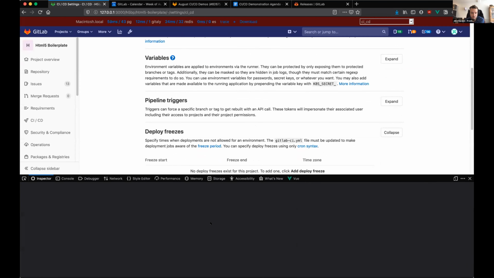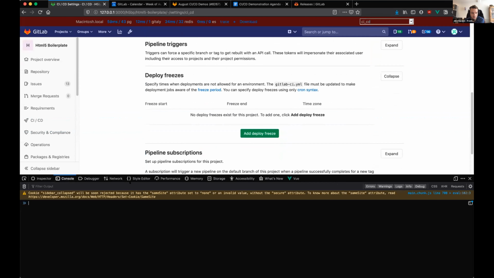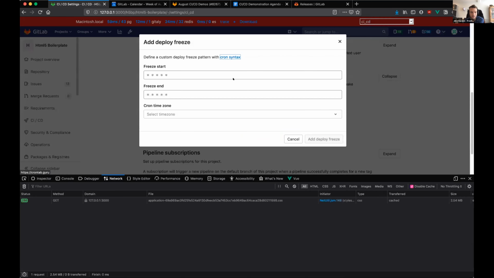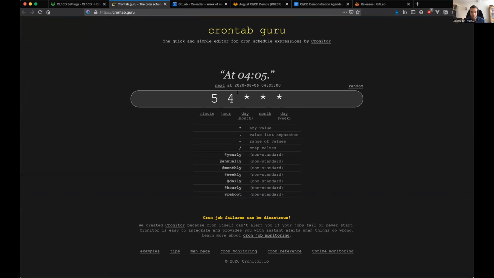I'm going to open up my console just to show what happens in the network tab. Just going to move there. And so to create a deploy freeze, it's pretty simple. Just click on the add deploy freeze button. And then you can use cron syntax to say when you want your freeze to start. And we have a handy link here to look at what cron syntax looks like. So I'll open that in a new tab, and I'll copy this.